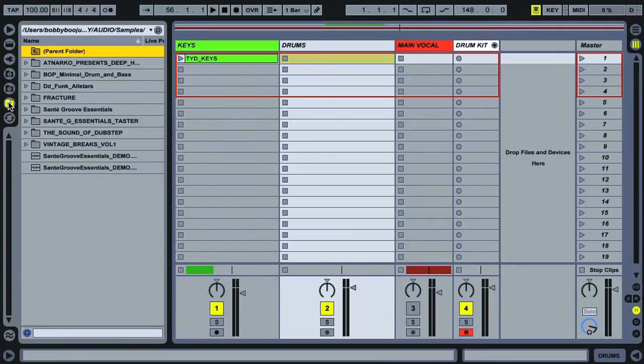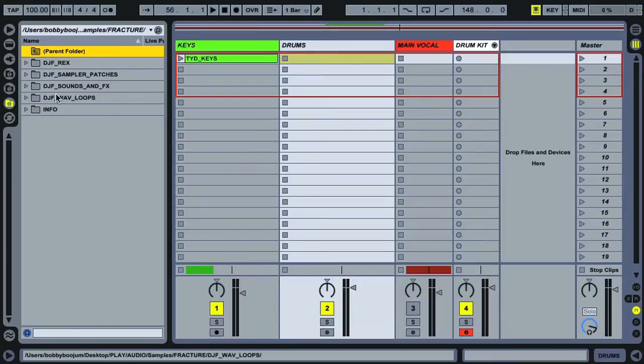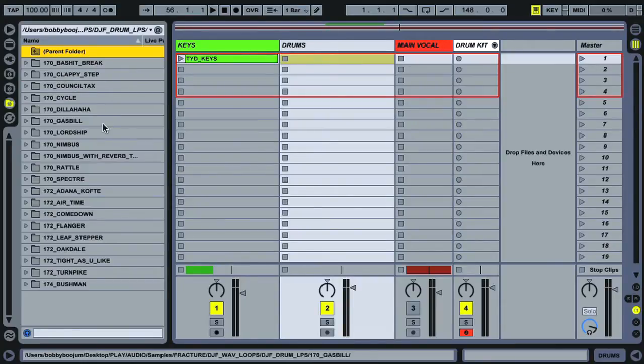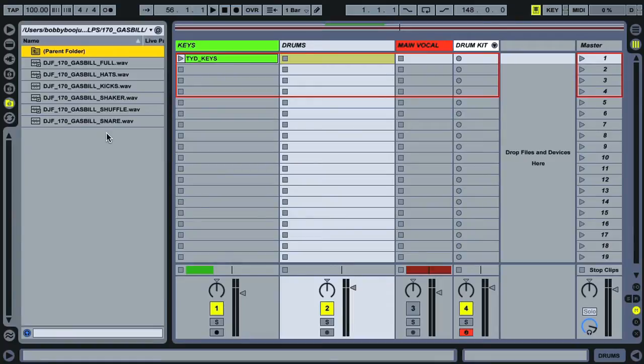I've set up the location of samples on my computer on the third file browser switch here, which I'll show you how to do in the free sample module on the Live Courses Beginners course. So I can find the samples there. But equally, you could just drag them into Live from your desktop if you wanted to. And now I'll pick one of the drum loops from the pack, like this gas bill one here.